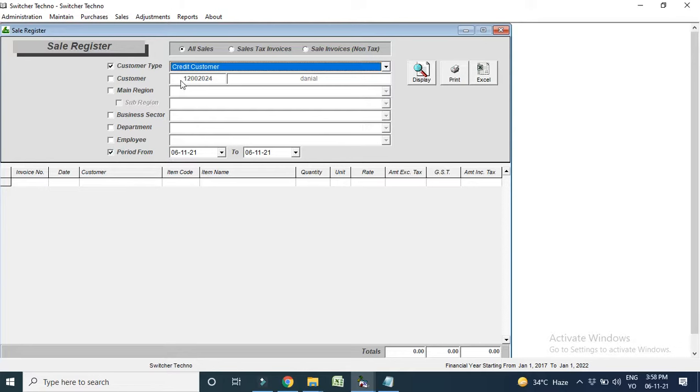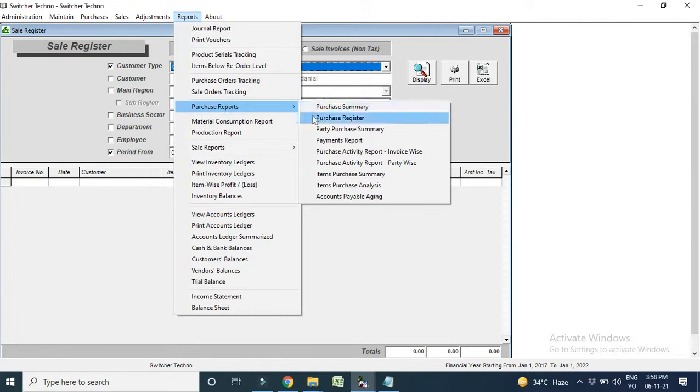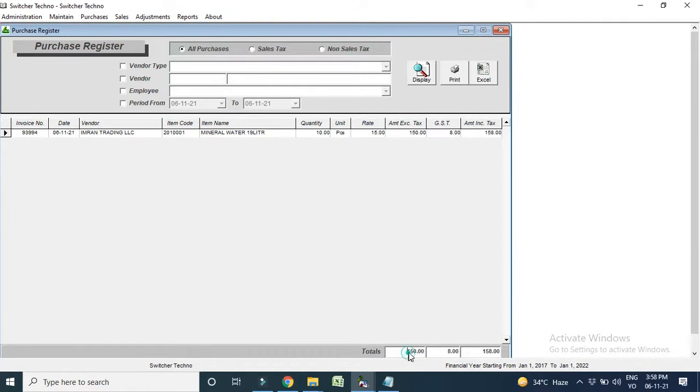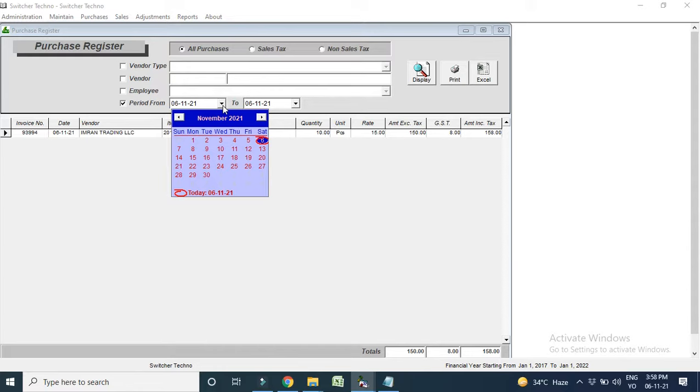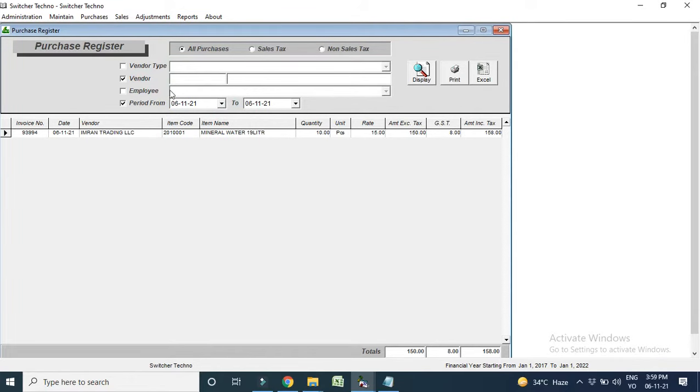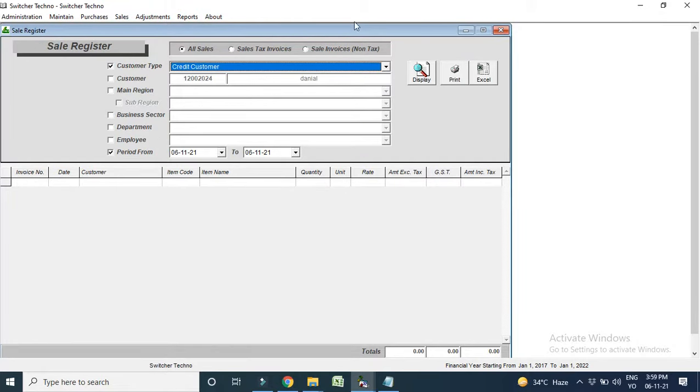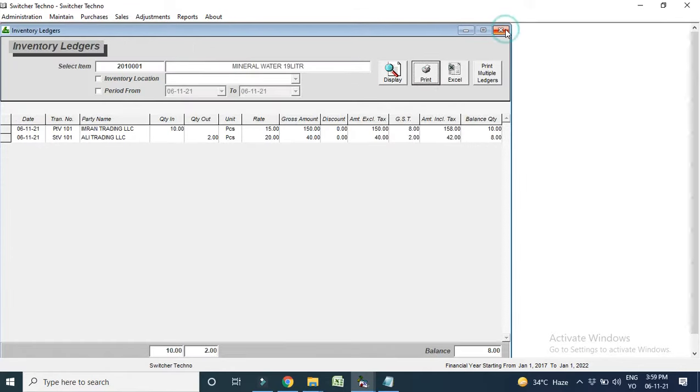Alright. Now I want to see the purchase reports. You can see multiple reports: purchase summary, purchase register, party purchase summary, activity, invoice wise. Let's go with the purchase register. Total I have purchased is 150. If I want to see period wise, like 1 to 30 or 15 days of purchasing, or vendor wise, I can see that, and I can even make sales tax purchase and non-tax purchase filters as well. Okay, the best thing is every report can be converted to Excel.